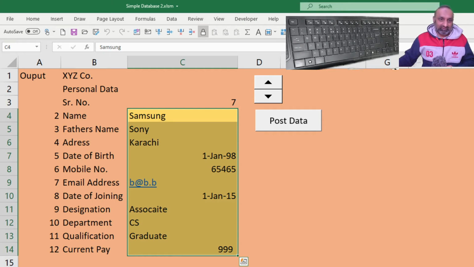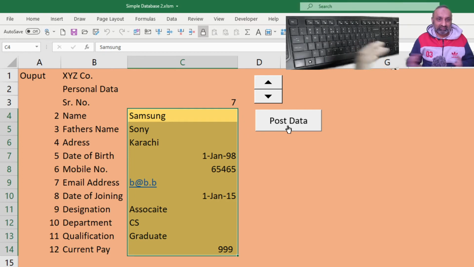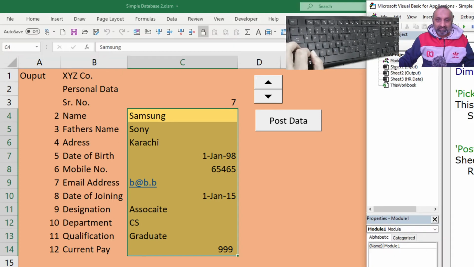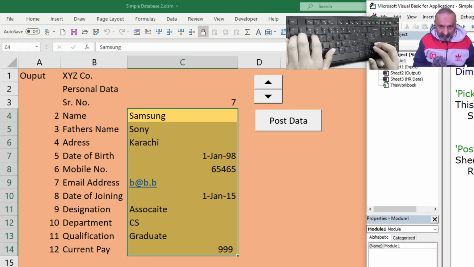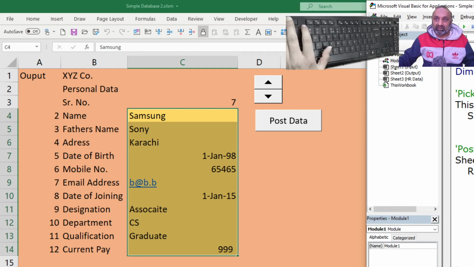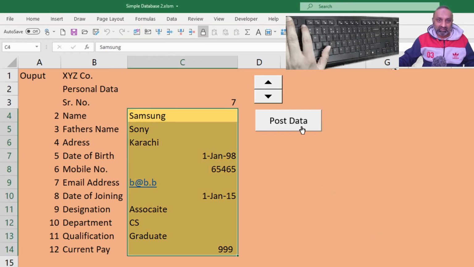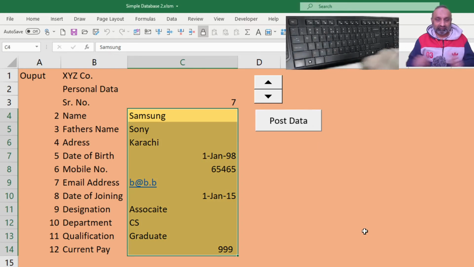Once I have posted, you see, if I say click done, but there's a problem. I don't know if it is posted or it hasn't posted. So let's add a message box. We will have MsgBox, posting done. Great. So let's run our macro now. Posting done. Good, very good.